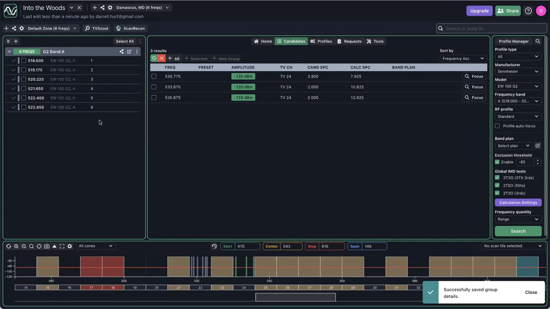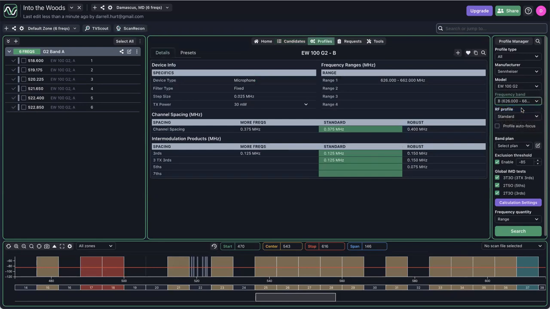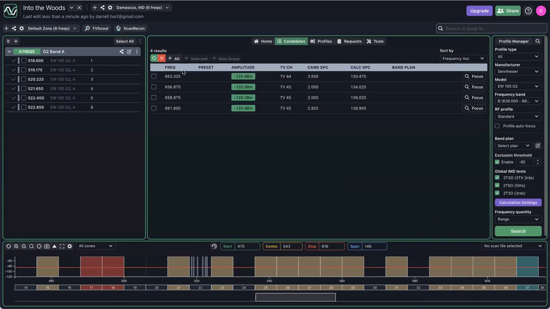And then I'm going to come back over here, and it turns out that I have a second kind of Sennheiser EW100 G2 microphone. I also have B band microphones. So I'll switch to B band and search again. And here my search has turned up 4 frequencies. And that's great because it turns out that I actually have 4 of these microphones. So I'm going to select all those 4 and create a new group.